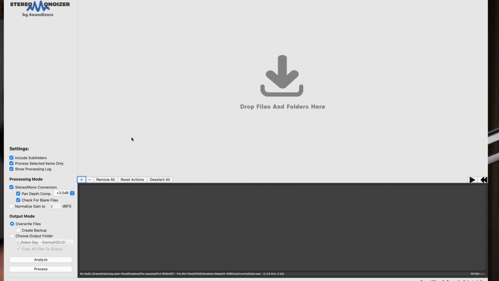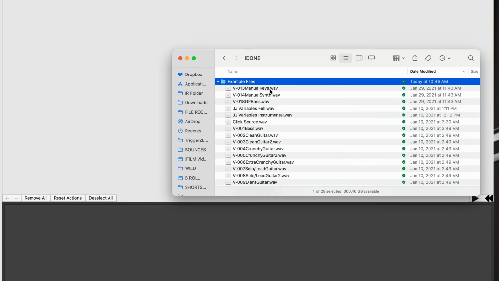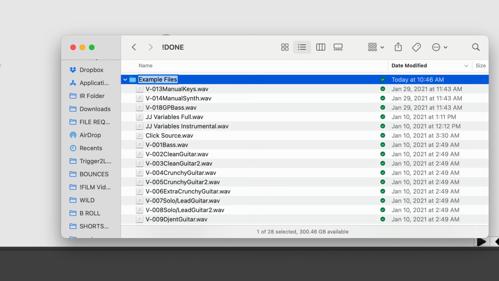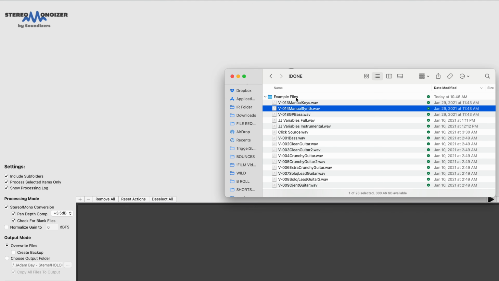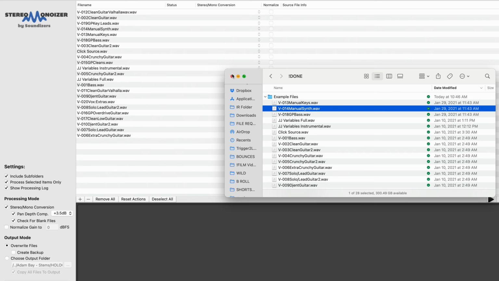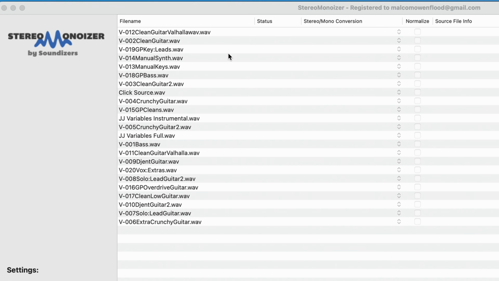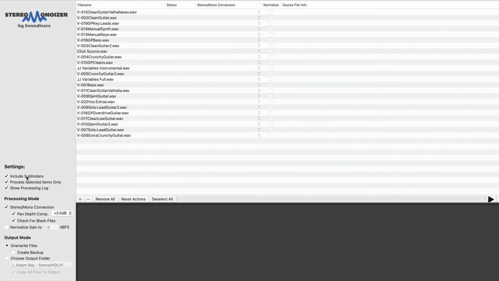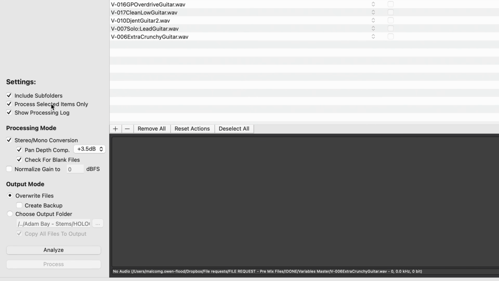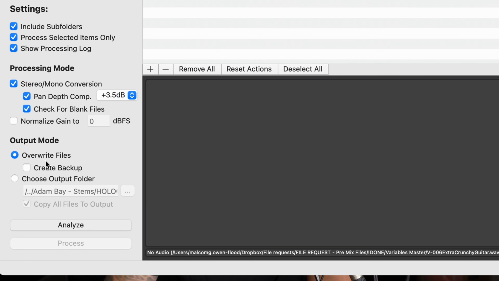Smart cookies. Once you've got it open, you're just going to go find the files you want to drag in that were maybe sent to you from your client, and then just drag and drop right into Stereomonoizer. As you can see, it is now populated with a list of those files. You've got some settings like include subfolders, process only the selected items if you want, but generally I just go for the whole dang thing, and you can pretty much just leave it in its default settings if you want.